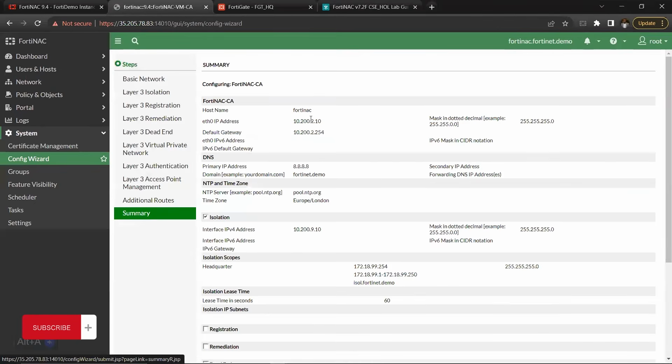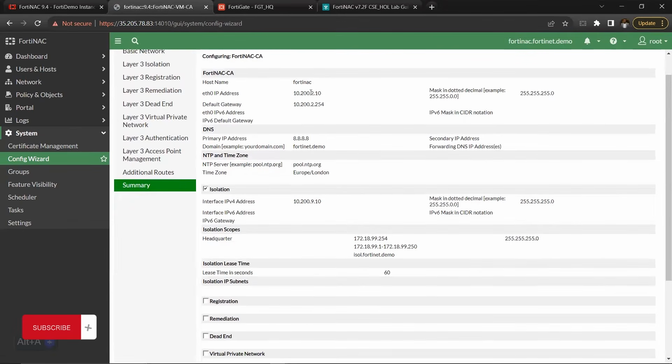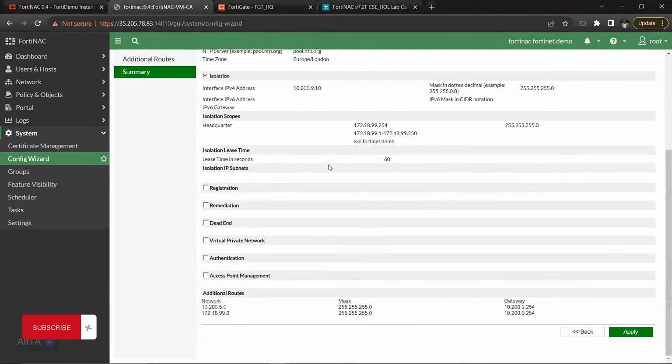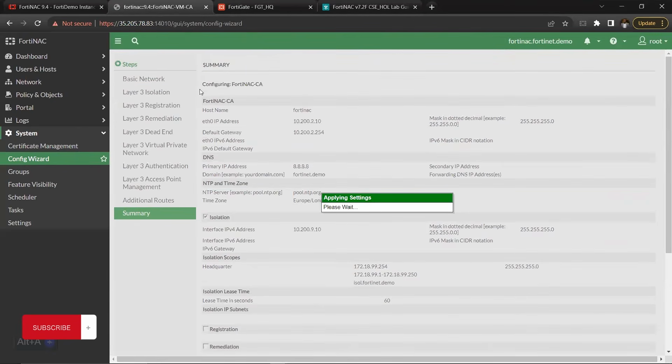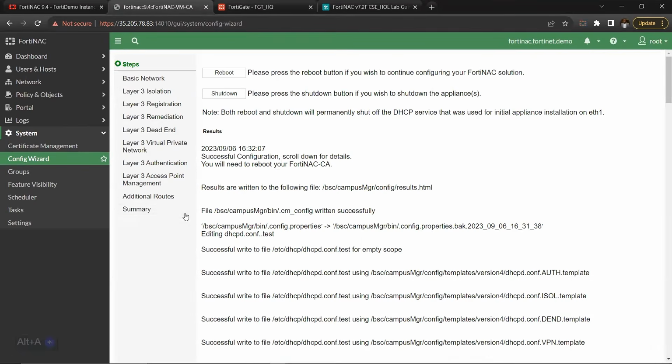Then come to summary. In the summary, you can review everything you've done. Then when you apply, you're going to reboot afterwards. So we ask you to reboot the system. That's when everything you've done will be applied. You understand? The system will now apply everything.